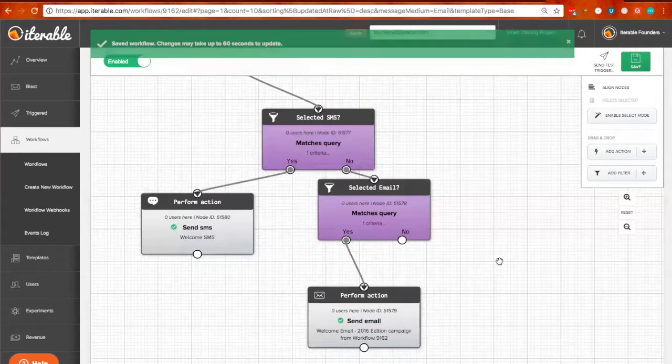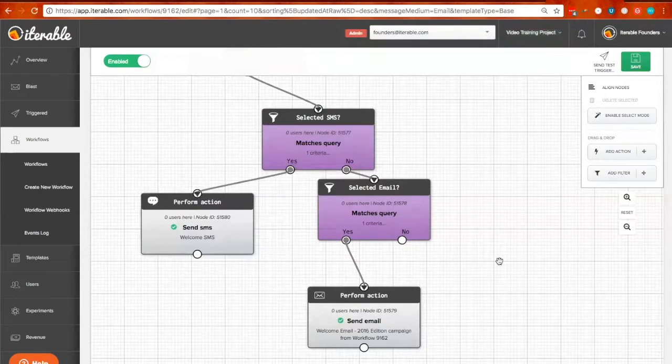So while we're waiting for this, does anyone have any questions? Anyone have any comments about setting up workflows or using SMS in workflows or anything else? If there's anything on your mind, feel free to type it out into the chat box in this webinar, and I'll be able to see it.